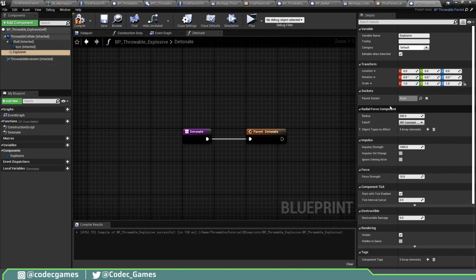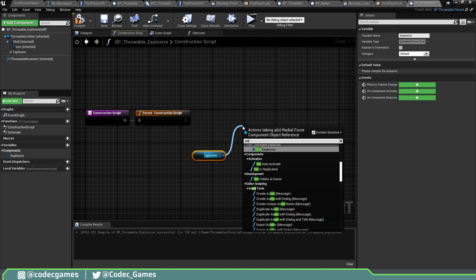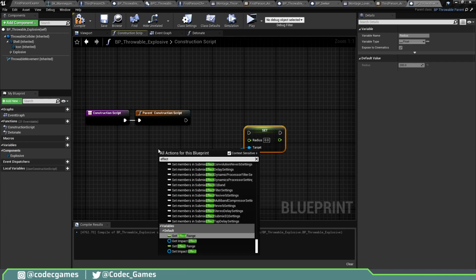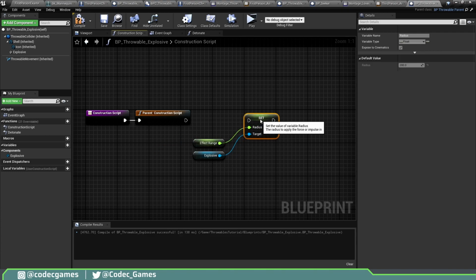And we're going to work on the settings over here. I'm going to change the setting here for the fall off to be linear. If it's constant, it has the same effect in the entire range. But I want it to just kind of drop off the further away you get from the origin. And then also in our construction script, we're going to pull this in here. We're going to set the radius of this to be the effect range of our blueprint here. So that way it matches whatever we want the range of this throwable to be.